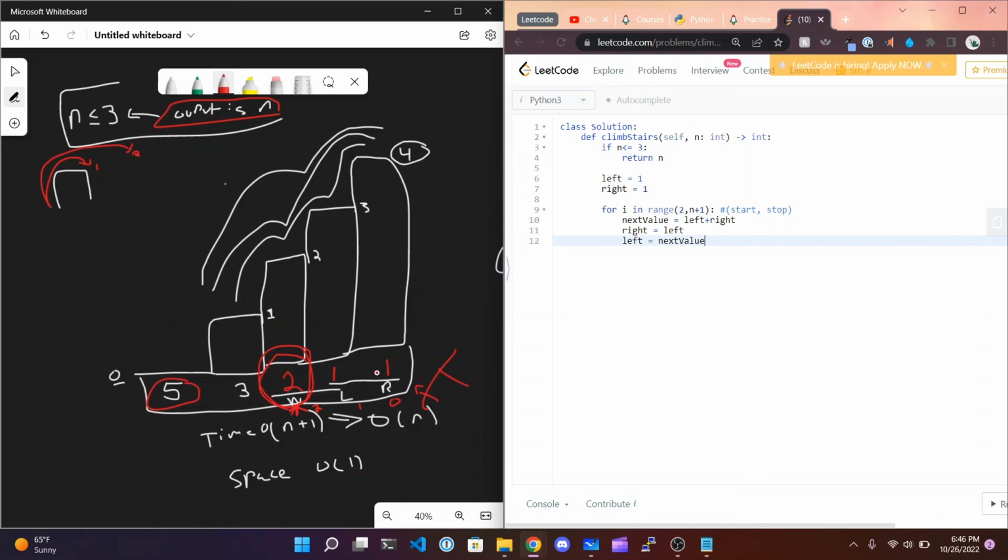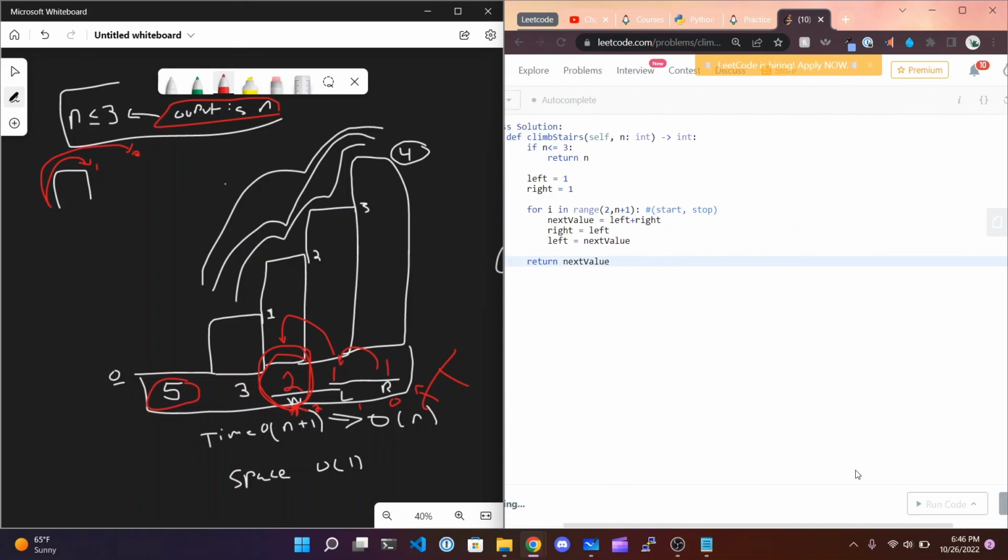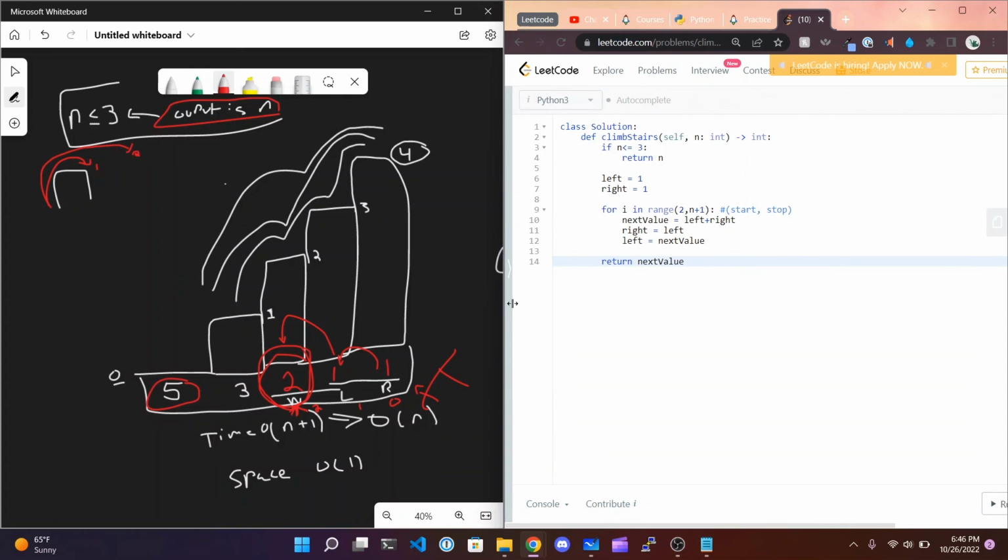Basically, we're moving right over to left's value. So right is going to be 1. And once we've done that first, the order matters, then we can move left over to what we just calculated, which is our next value. Okay, and then this is going to run all the way up to n plus 1. So we're going to calculate our fifth value here. And then when we're done, we can just return next value. Okay, so let's go ahead and run this, see if I made any mistakes.